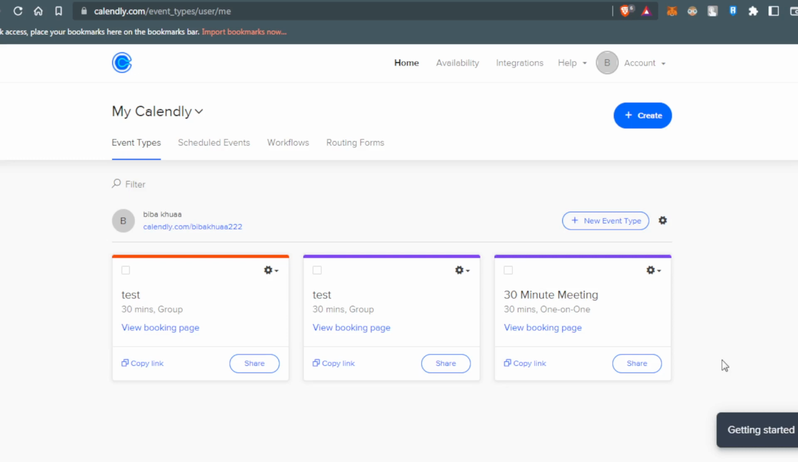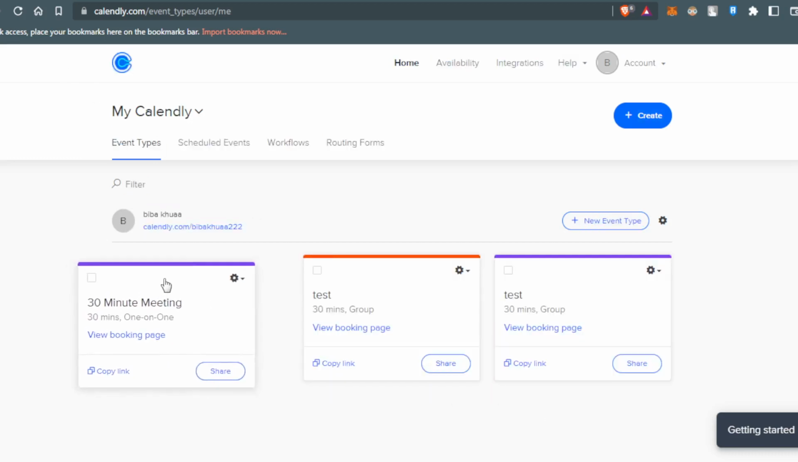If it's your first time using the Calendly website, that will not be your home or main screen. You'll have another screen that allows you to create your account from there. Just click on Get Started or Create Account, and follow the steps to create your account. Then you'll find yourself here with a meeting, with this 30-minute meeting, of course.